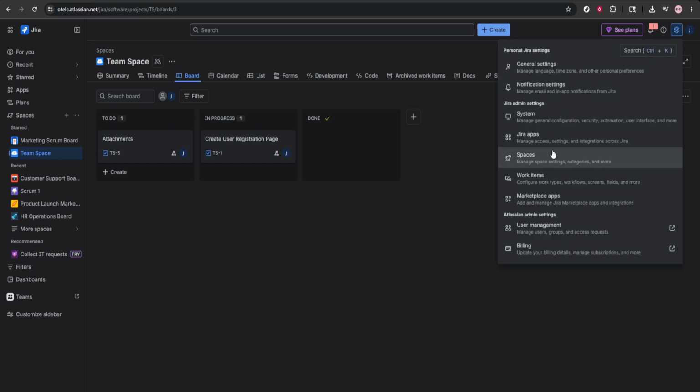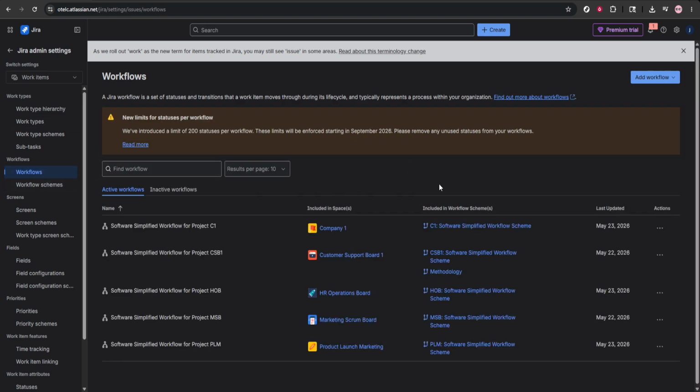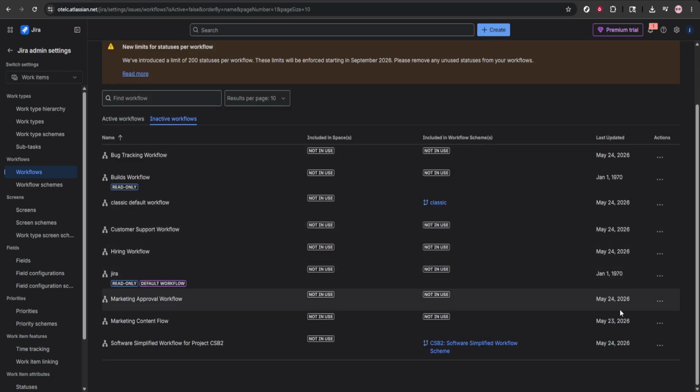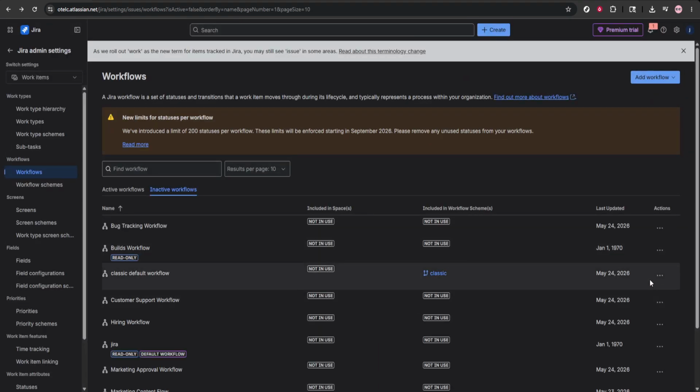Start by opening your Jira settings. Click the settings icon, then select work items from the menu. On the left sidebar, click Workflows. Find the workflow you want to edit and click Edit to open the workflow editor. You'll be working in a draft until you publish, which is safe for making changes without affecting users immediately.